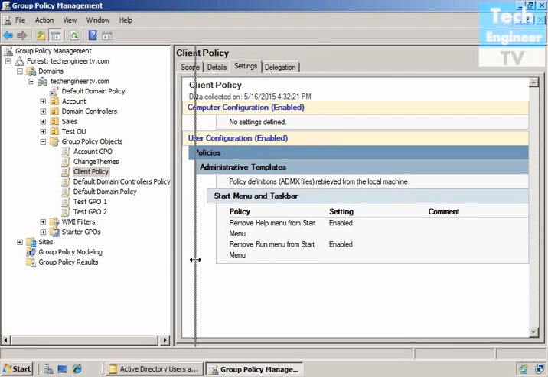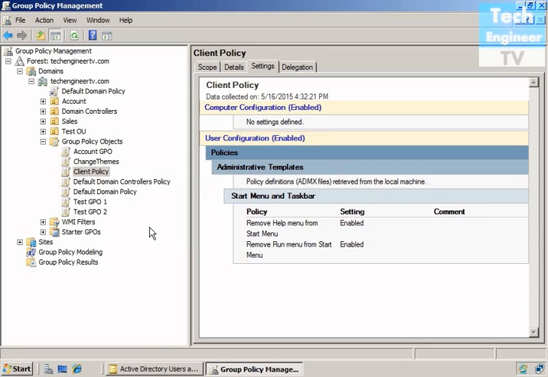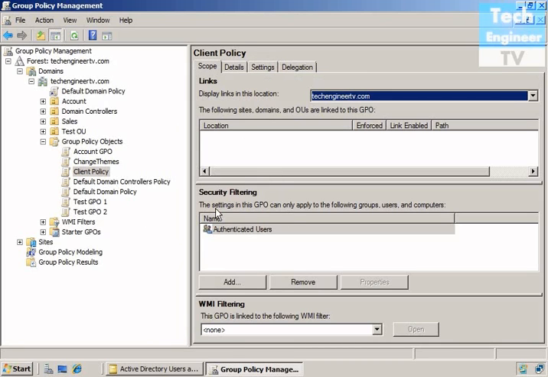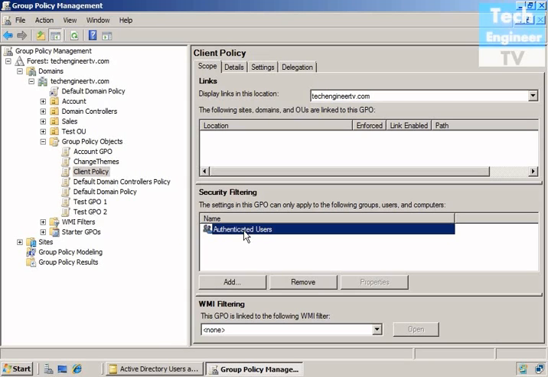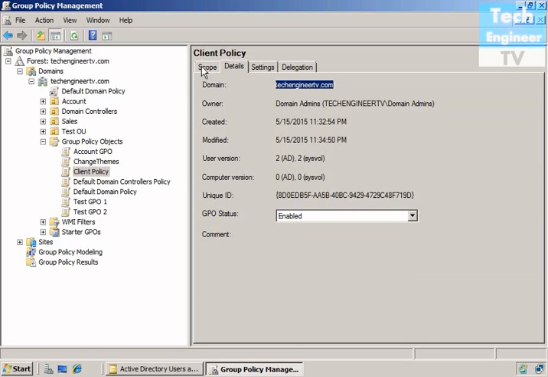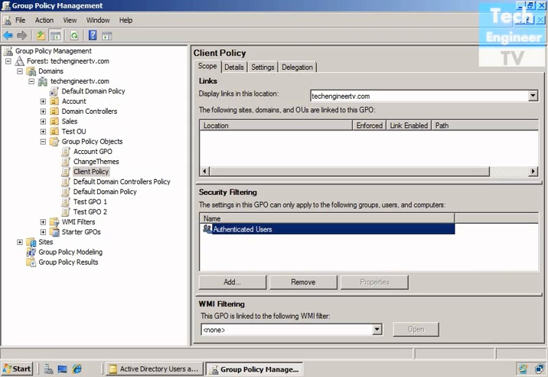So I have this GPO and I want to link it with the group. Currently you can see the security filtering option, which has authenticated users. Authenticated users means a particular user has the right to access this policy, and has the right to read the policy.